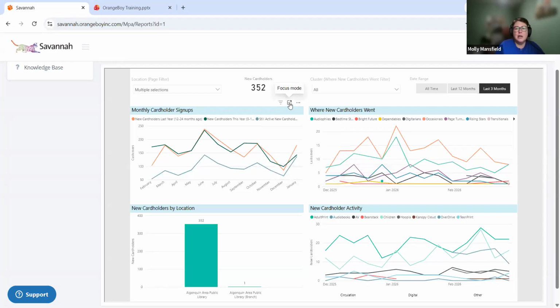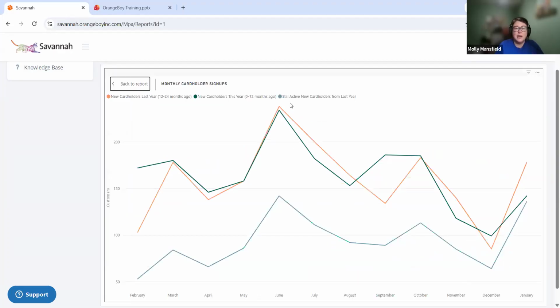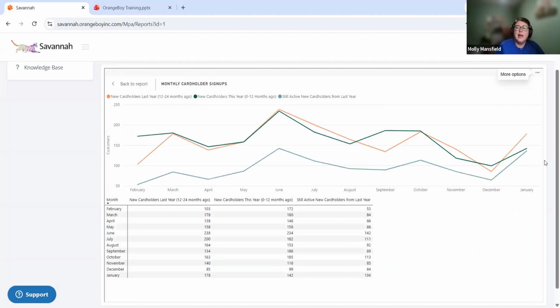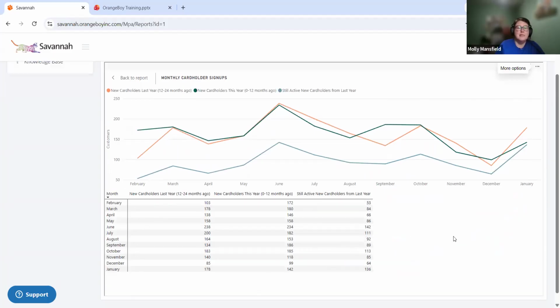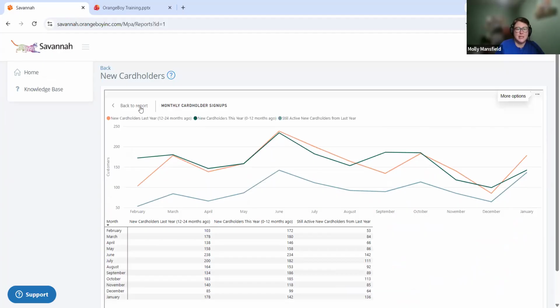If this is a little bit small or hard to see, there's a focus mode button that's going to take you into a bigger screen, so it's easier to see this information. If you wanted this as a table, you click on the three dots in the upper right-hand corner and click on Show as Table. And then down below, you'll have that information here for you as well. So you have a couple different views on how you want to see this data.